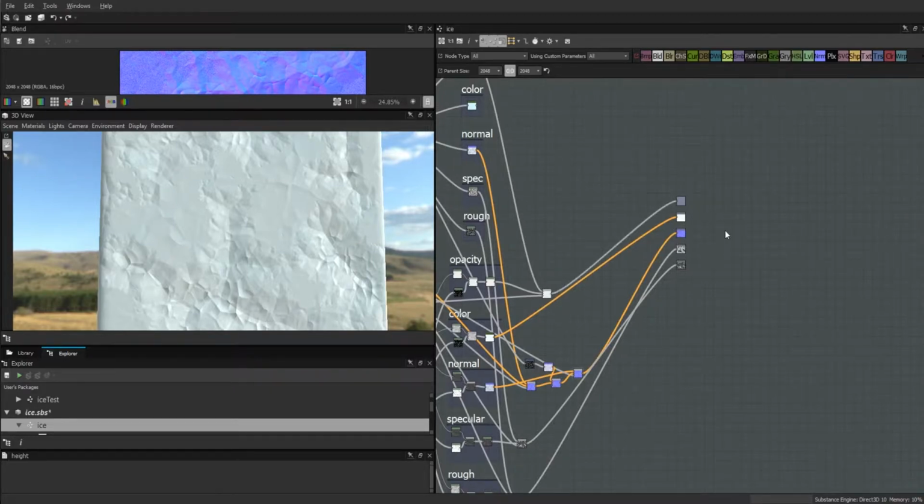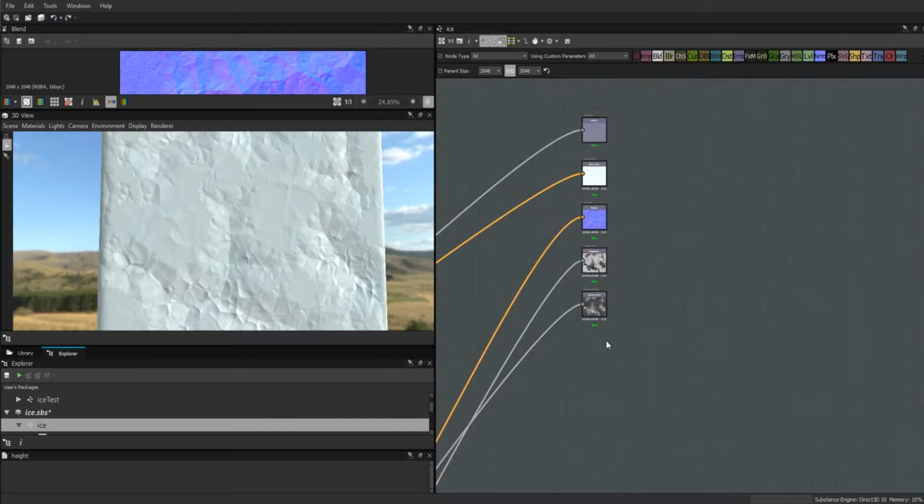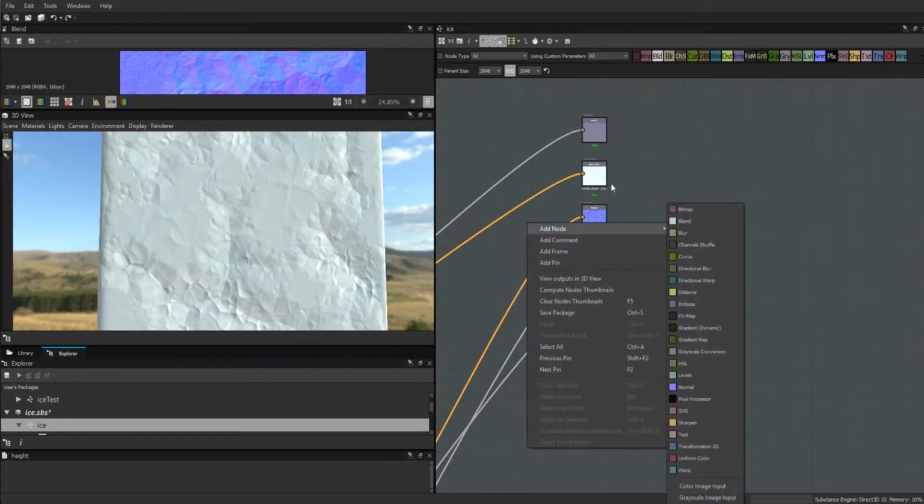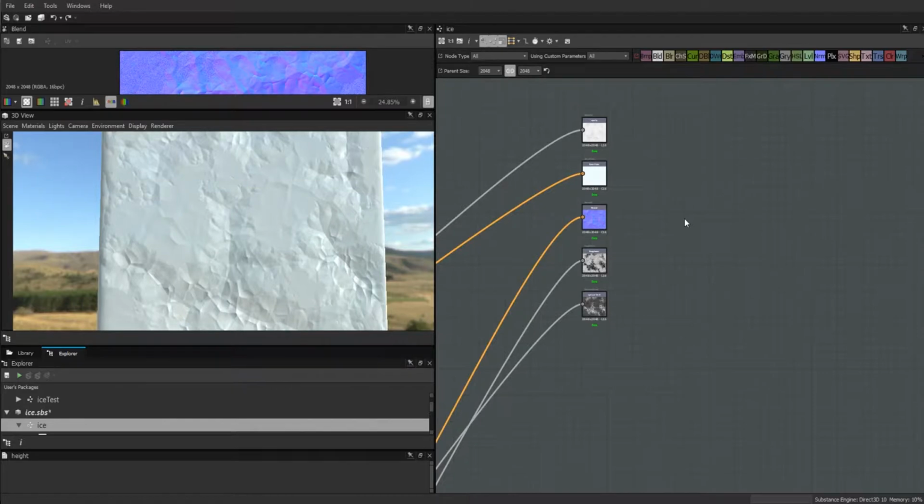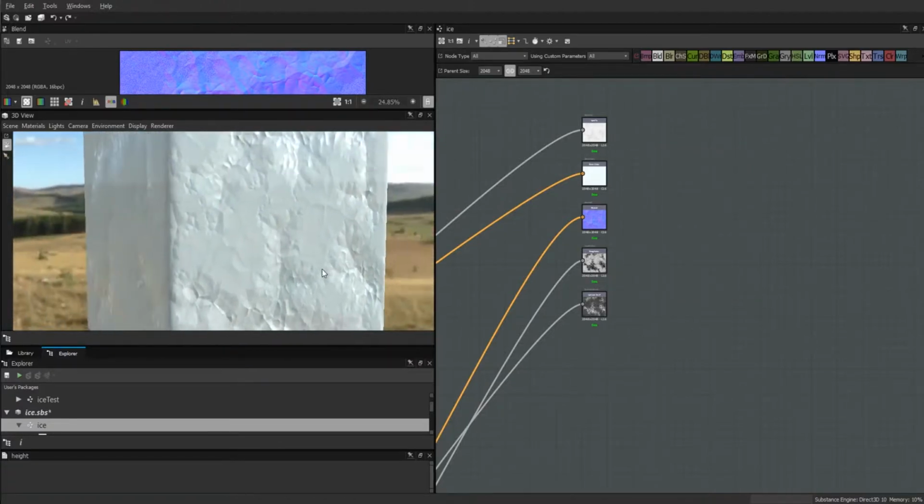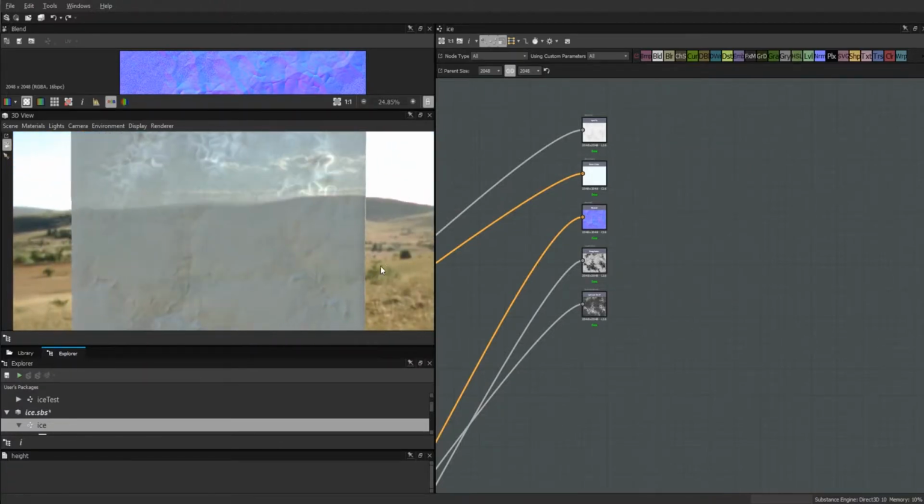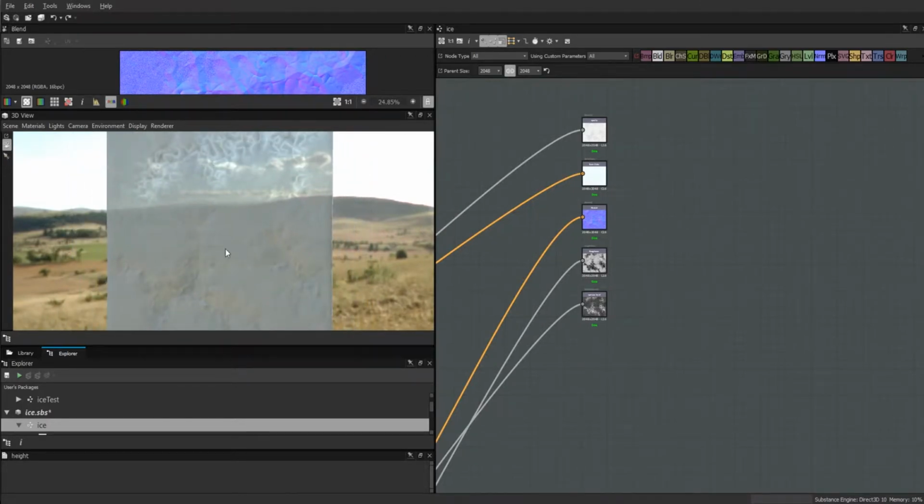Oh, you know why that's not showing up? Because I forgot. Actually, both of those nodes. I'm going to do all of them together. You can right-click in here and view outputs in 3D view, and that's just going to resend everything out to the renderer. Or if you want to do it individual node by individual node, you right-click on the node, and then you actually assign the channel to it. But now we've got our opacity in here now.